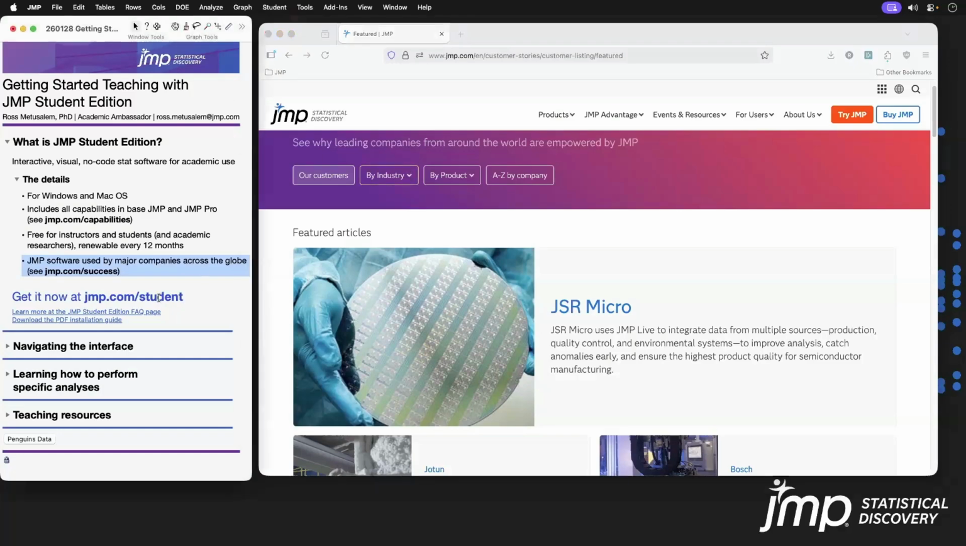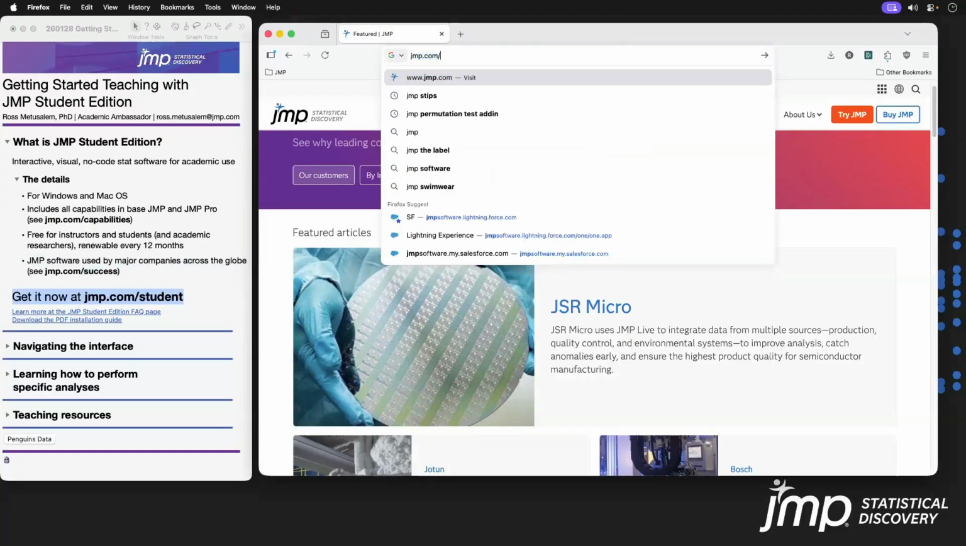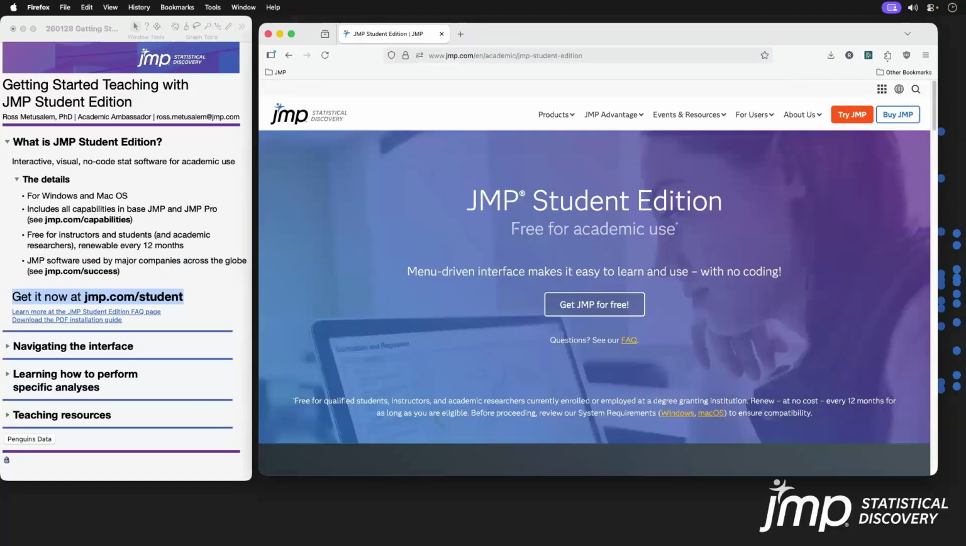Now, finally, how do you get it? Well, you just go to jmp.com/student. So if I go there, I'll find this button that says Get JMP for free, and I just click there to get started. You, your students, your colleagues all do the same thing. And that will walk you through the process where you'll be able to sign up for an account with us, verify your academic status, and download the software onto your computer so that you can install it.